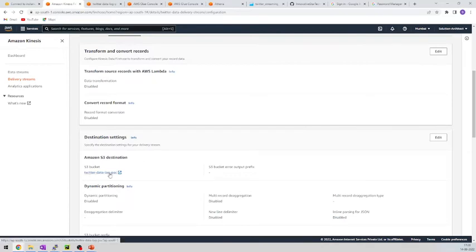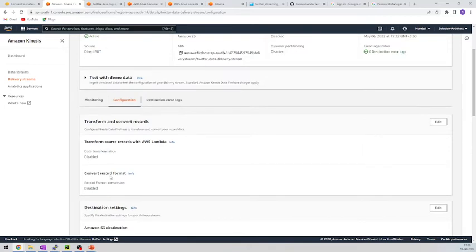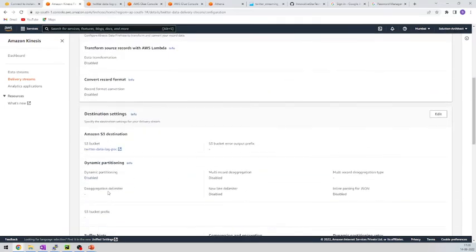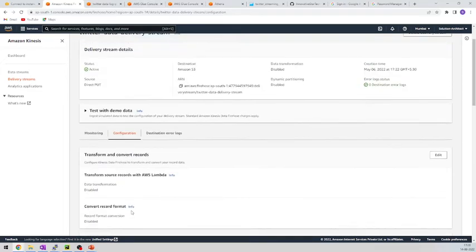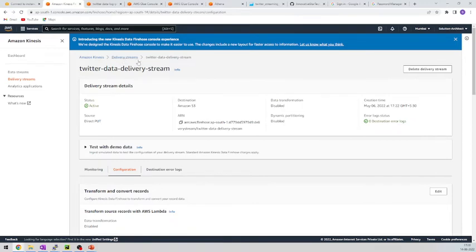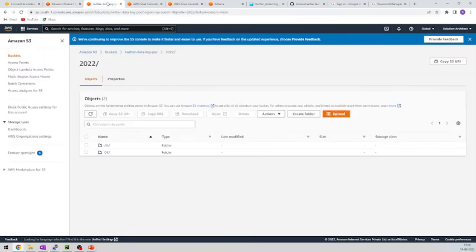So this is the S3 location where it would put the data into, and the minimum configuration size is 1 MB buffer size, and the interval is 60 seconds. So only after 60 seconds the data would be returned to the S3 bucket. So this is the configuration part of delivery stream and storing into S3.